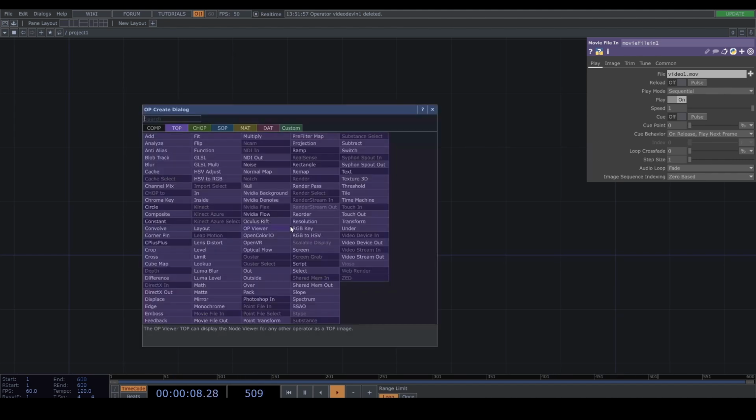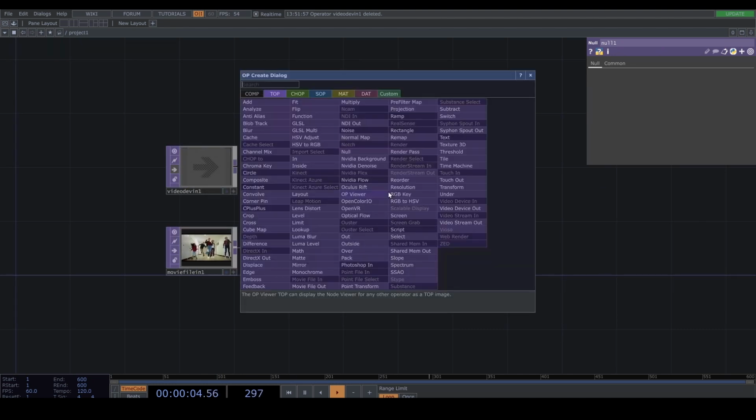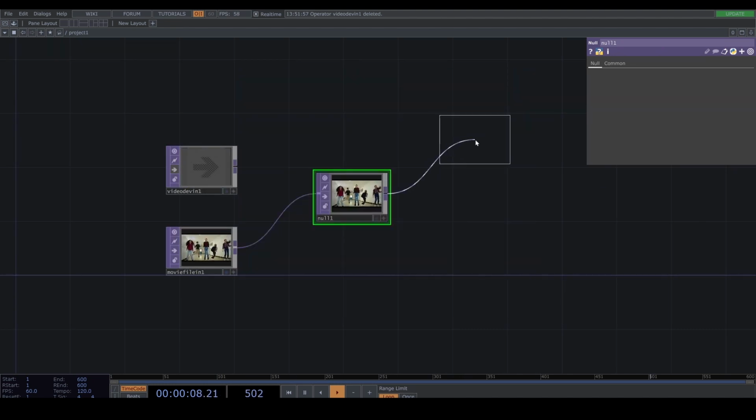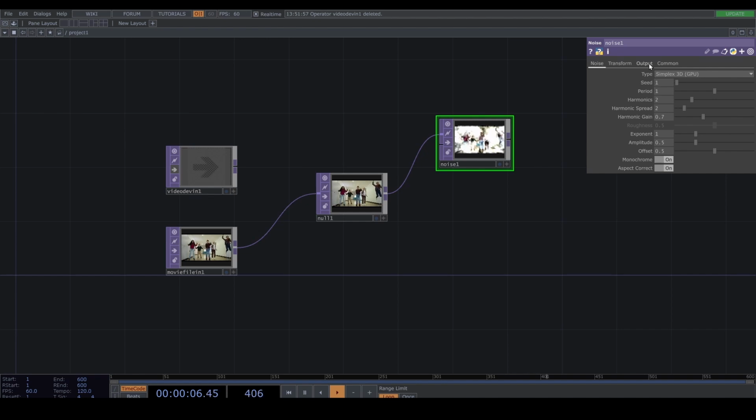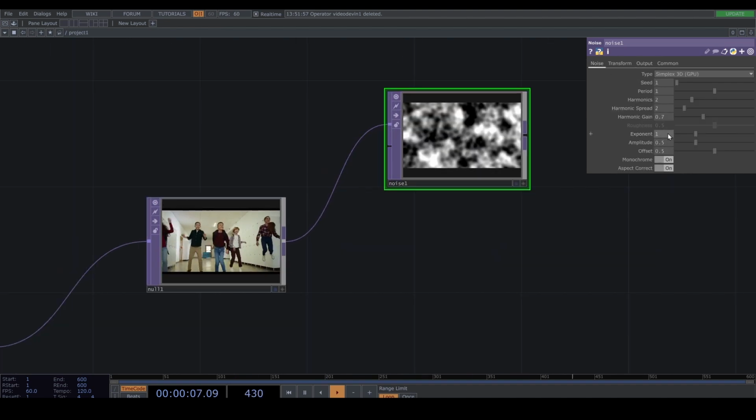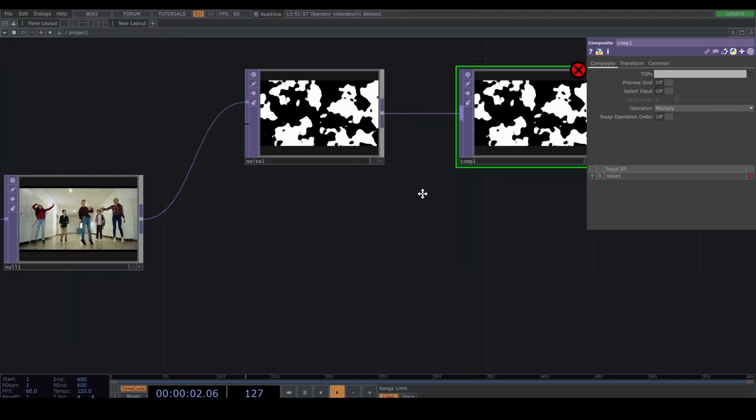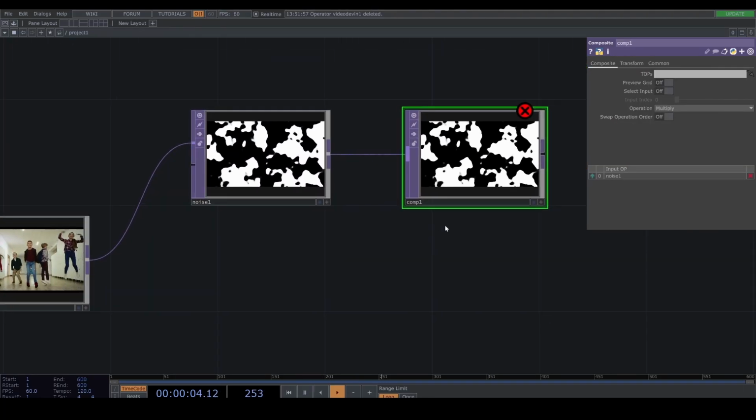Next, I'm going to add the Null comp, and next I'm going to add the Noise TOP and go to the output, and I'm going to select the noise. I just make only the noise, and the exponent is 0.25. Next, I'm going to add a Composite, and it has a layer, don't worry about it.